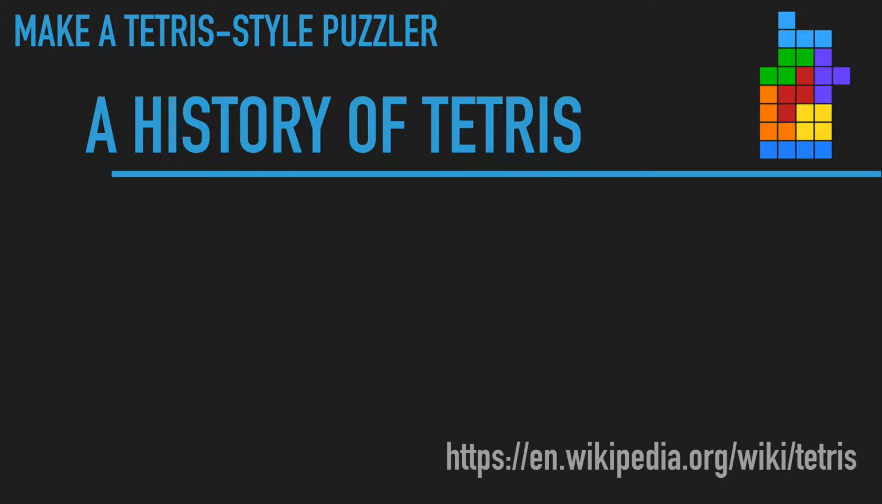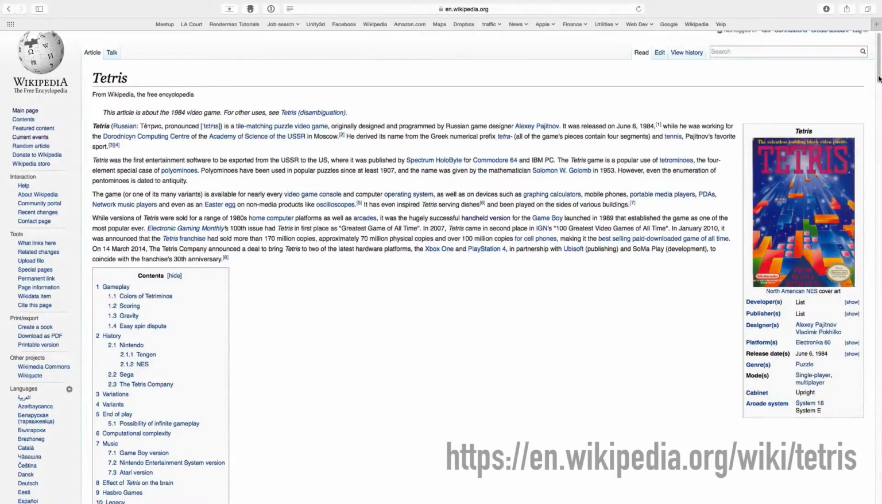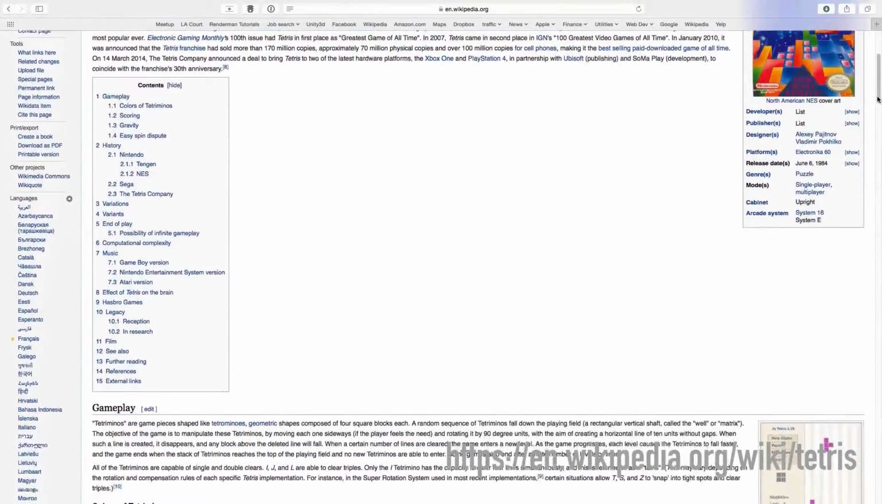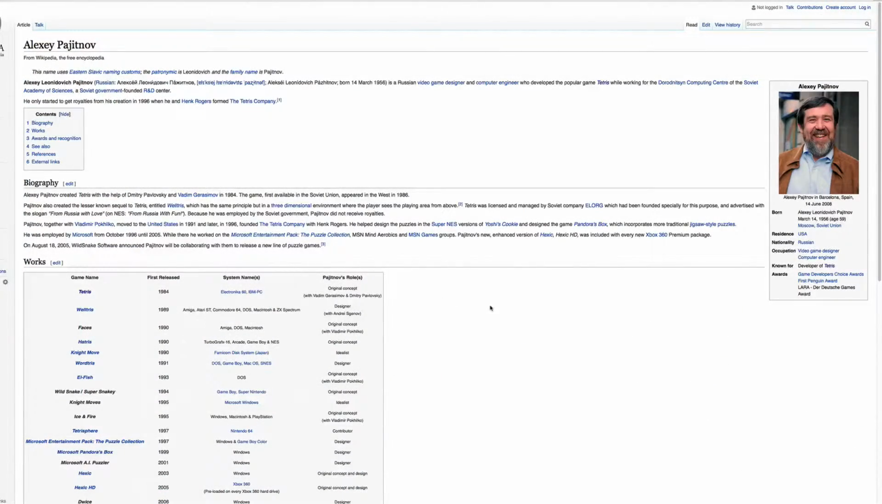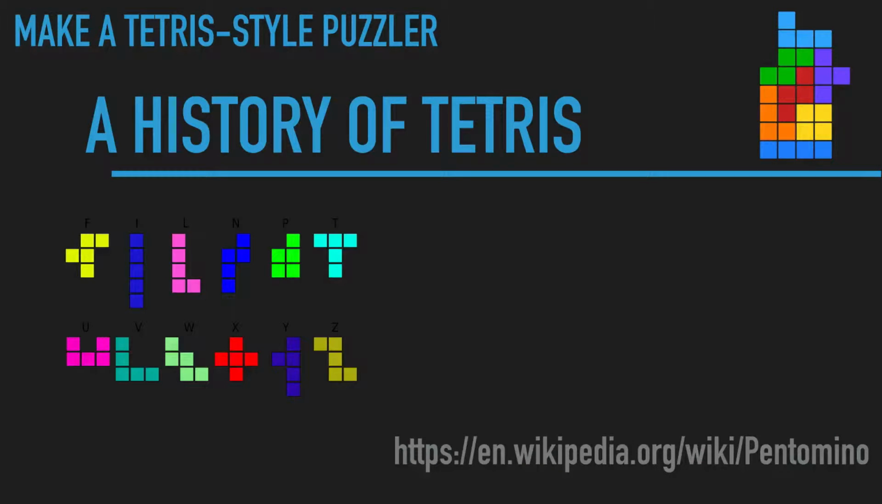So let's go into some detail about the project that we're building. We'll do a quick romp through Wikipedia just for some background. If you want to learn about the long storied history of Tetris, we actually have to go back to 1984, when a Russian artificial intelligence programmer named Alexei Pajitnov created a game that was inspired by the old board game / mathematical problem of pentominoes.